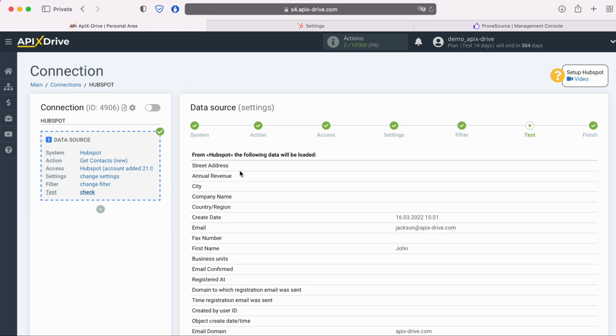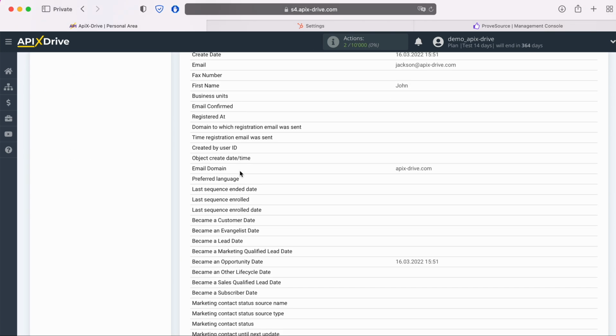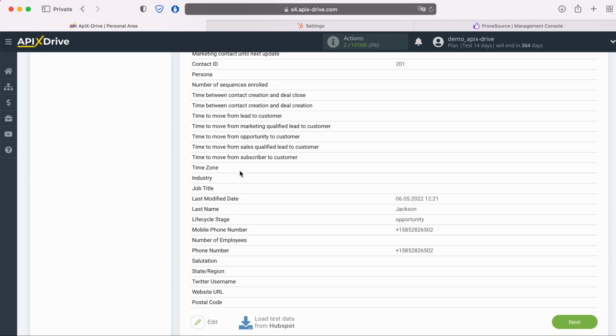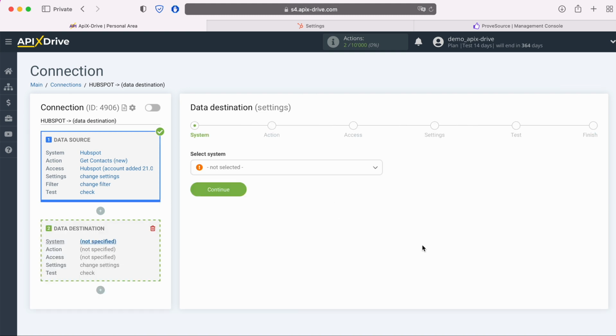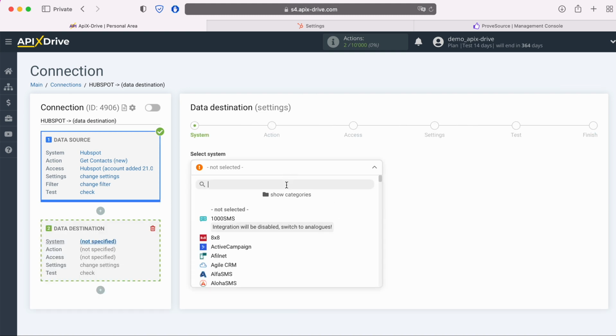At this stage, you see data for one of your contacts. If everything suits you, click Next. This completes the HubSpot data source setup. Now you need to go to the data reception settings. Select ProveSource as the data receiving system.